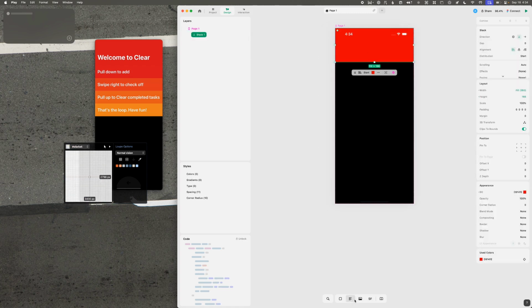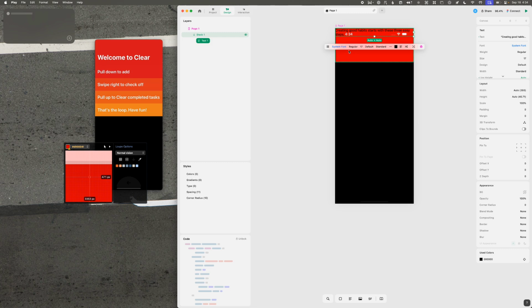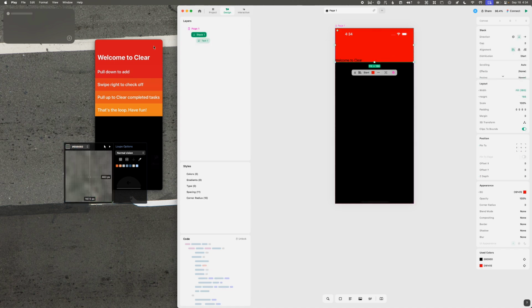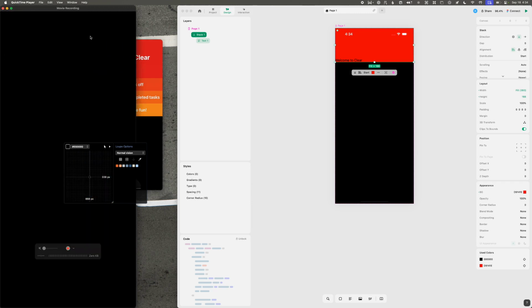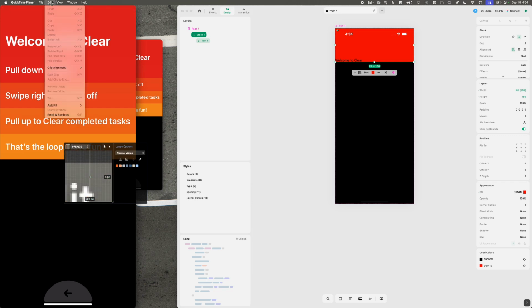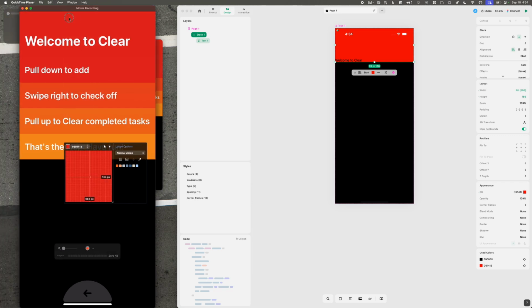All right, so we would like to see, is this text? Yes. Okay, welcome to Clear. And it should be pinned to the bottom, and the bottom left, and then this thing should have some padding. This is where I would like to just capture the layout. Can I grab a frame like this? Does that work?